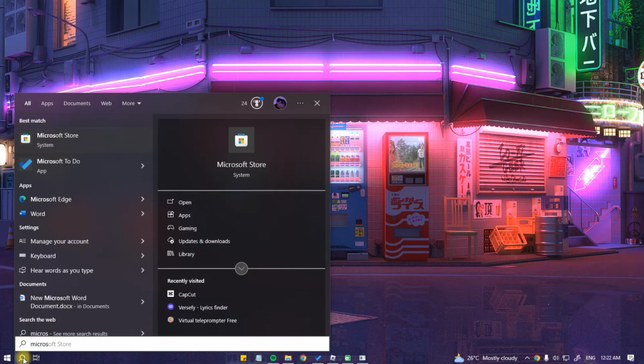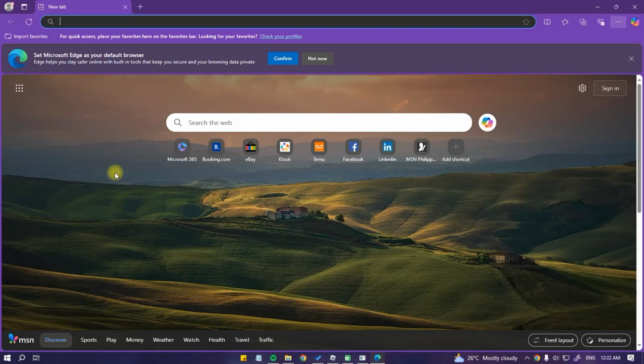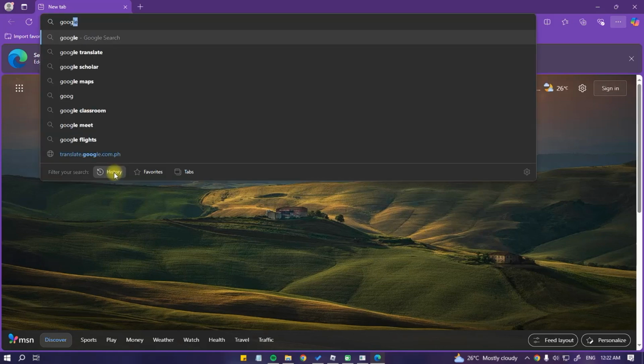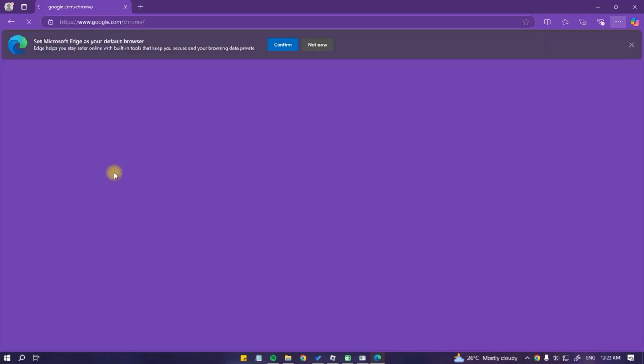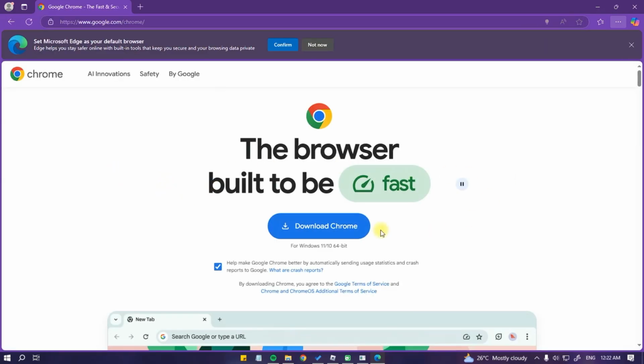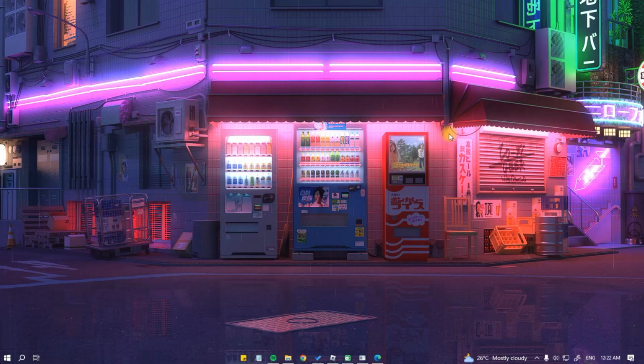If that does not work, what we're going to do is open up another browser, for example, Microsoft Edge, and we're going to reinstall Chrome. So let's go to the site that says google.com/Chrome. Hit enter, and you should be on this page, and you'll be able to download Chrome and follow the installer to reinstall Chrome again. And that is how you can basically fix Google Chrome not opening on Windows.